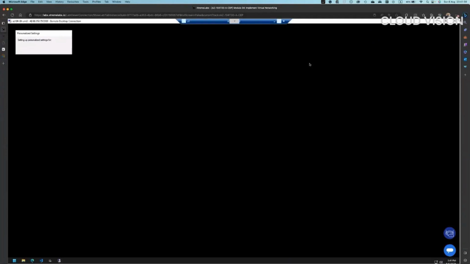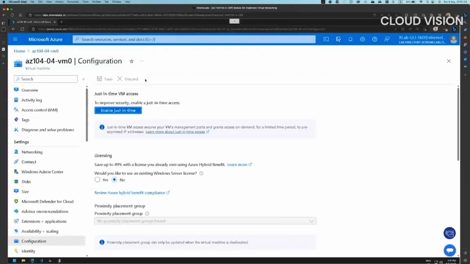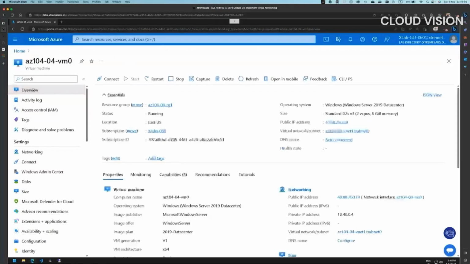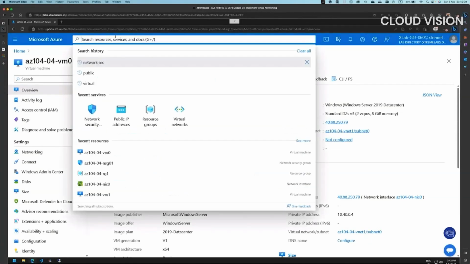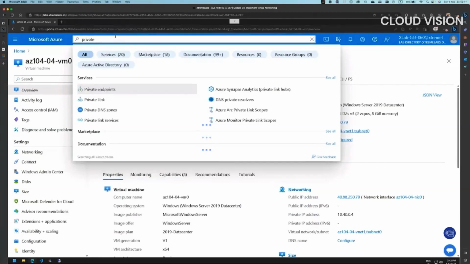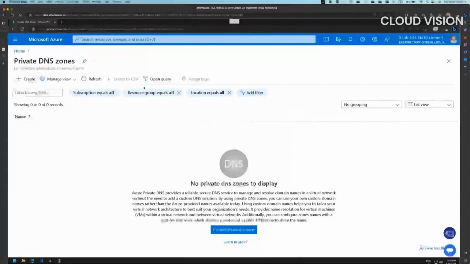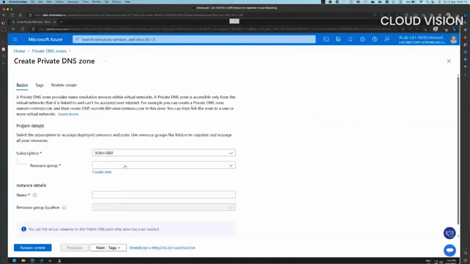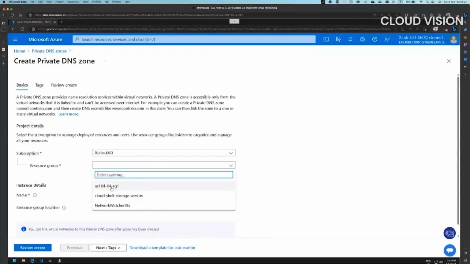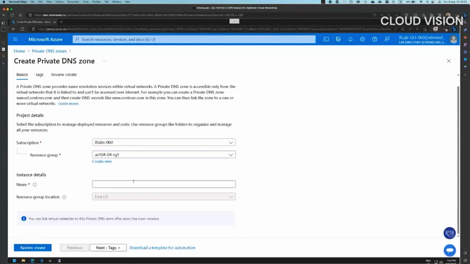Okay. While the VM is starting up, the next thing we're going to do is work on the DNS. So let's do a quick private DNS zone exercise as well. So I'm going to search for a resource called private DNS zones. Within this, I'm going to hit create, assign the correct resource group, and probably let's use Contoso.